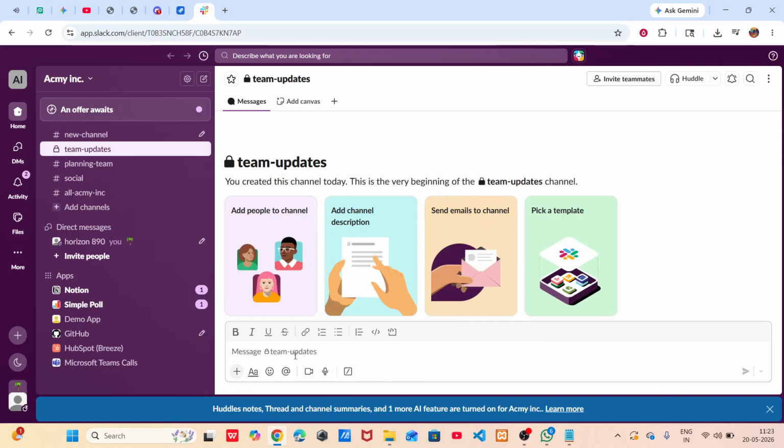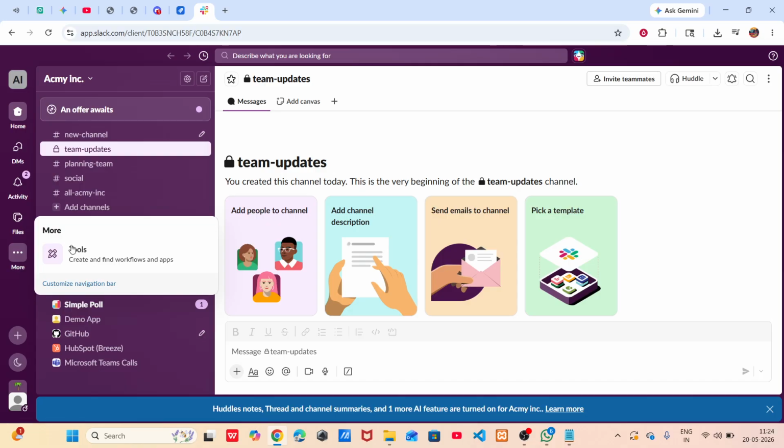Let's dive right into it. Integrating Google Sheets with Slack can significantly streamline your workflow, allowing your team to access important data without leaving the Slack environment. So the first step in this process is to open your Slack app. Make sure you're logged into your workspace.